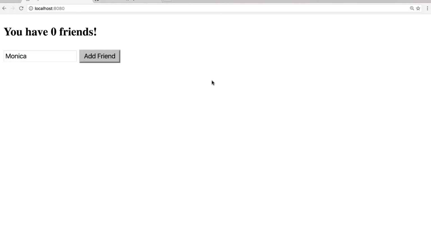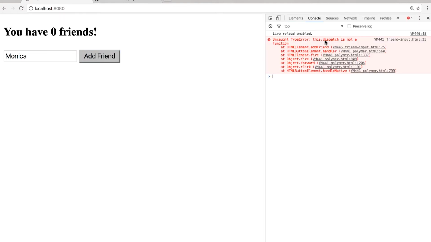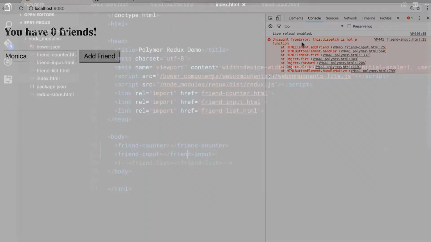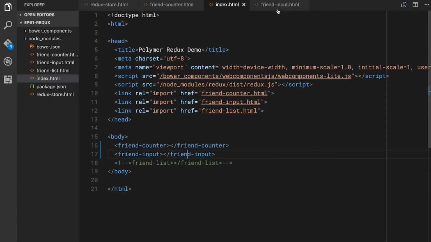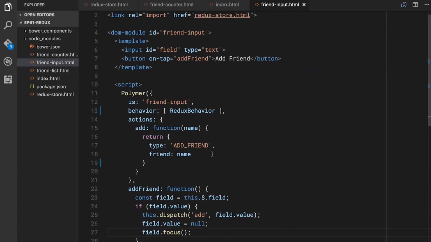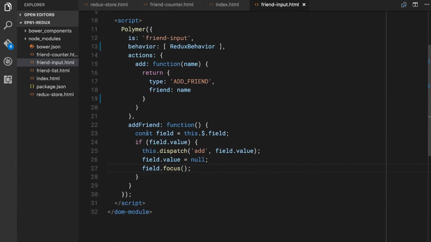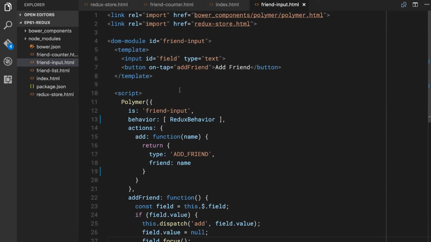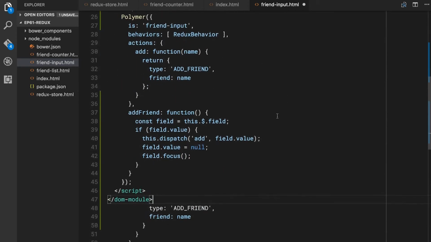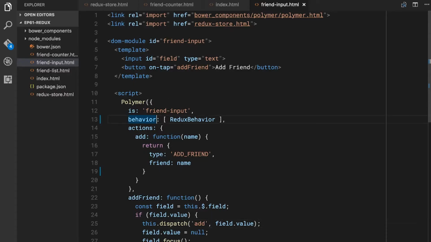What did we forget? We forgot something. Type error. This.dispatch is not a function. Let's see. Friend input. All right, where did we go wrong? Add friend function. Redux behavior. We got the Redux behavior. All right, it's in here somewhere. Hold on, folks. We're going to fix this. Wait. There it is. Behaviors is Redux behavior.